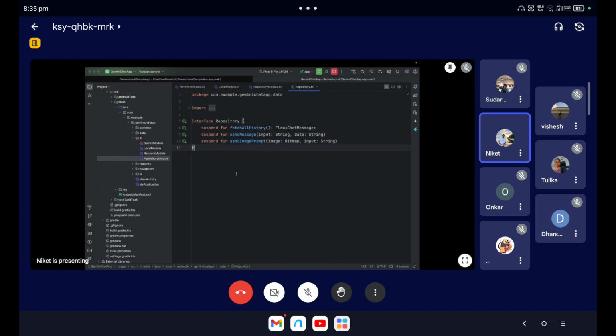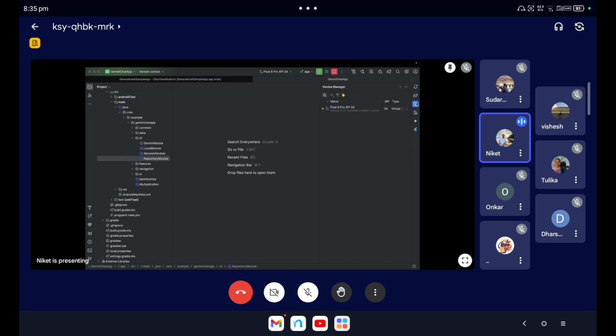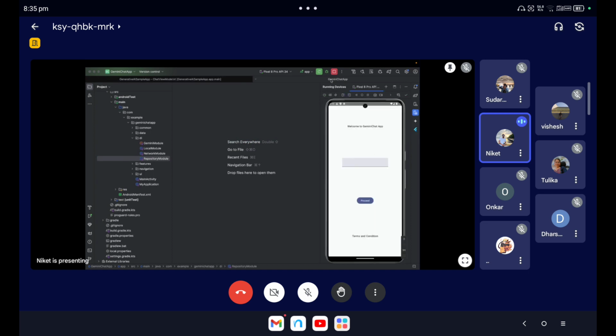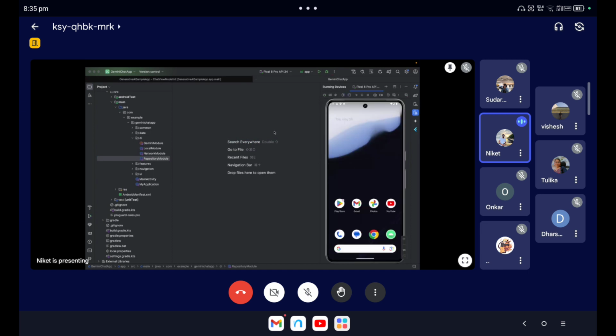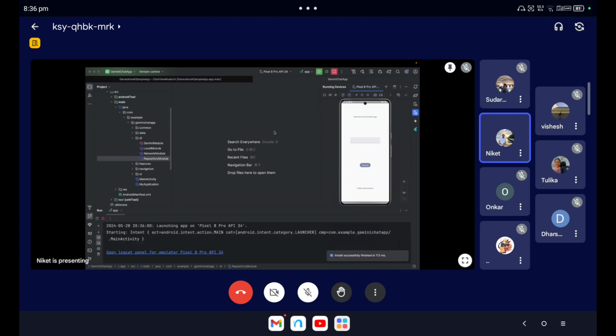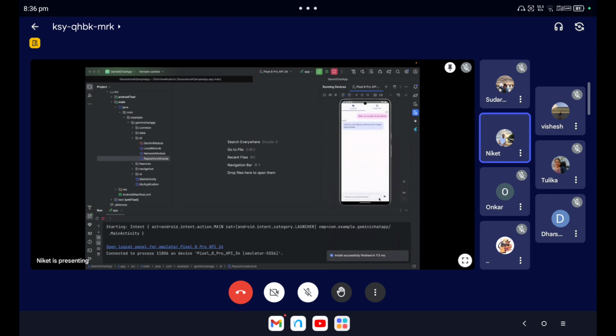I'm going to showcase how we do that, but before that, let me showcase how this app is going to perform. Let me run it again. Let me try with something. Hey, can you help me with the Android Studio features explanation? Okay, so this is the prompt.